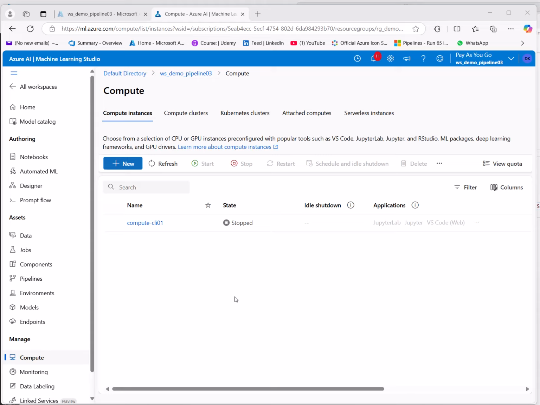In today's video I will show you how to create a compute instance in Azure ML using CLI version 2. This is a quick and efficient way to automate your workflow without having to rely on the Azure ML Studio interface. So let's dive into it.